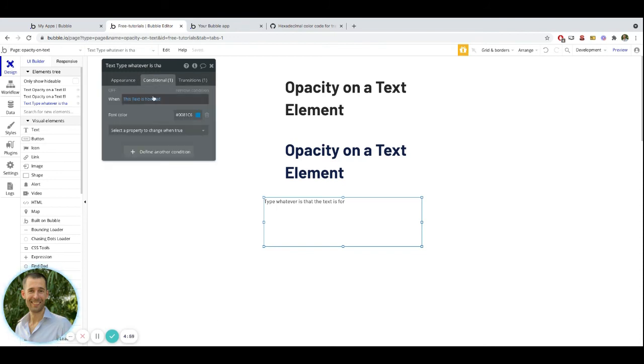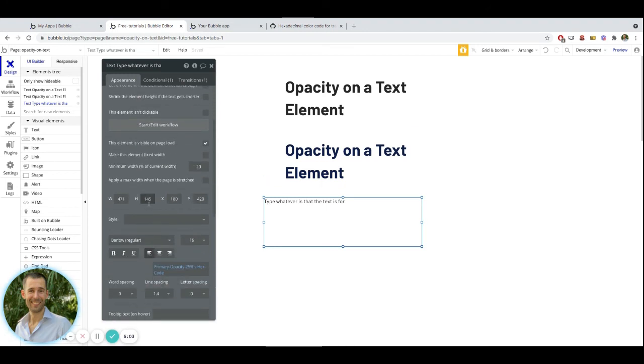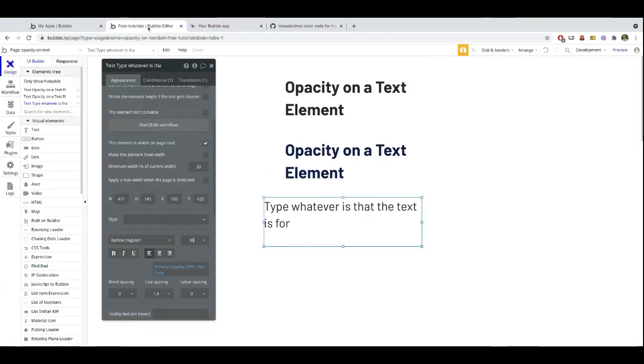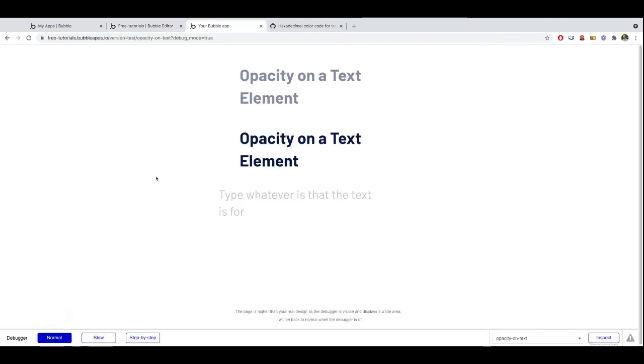And let's come back into here. Let's get this to be a little bit larger so we can see it a little bit easier. All right, so let's go ahead and preview what's going on inside of this application. All right, so once we preview this, we're going to be able to see that this has a lower opacity. It's 25%. The one above has 50.